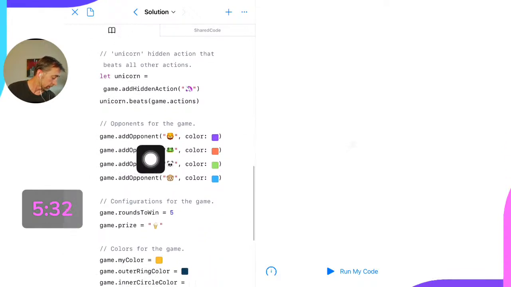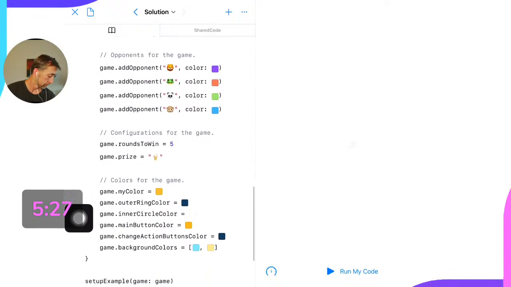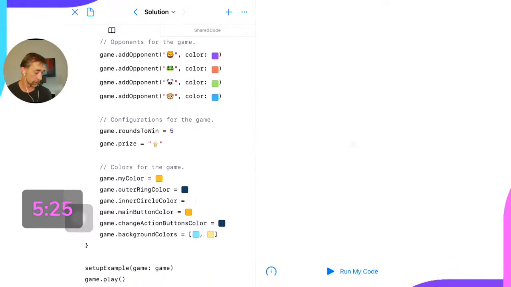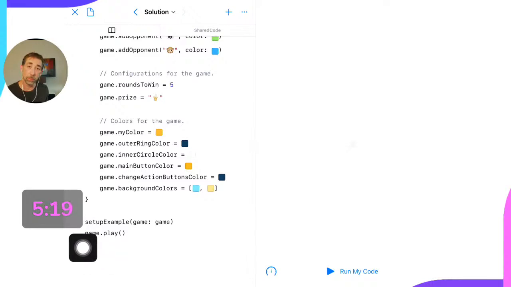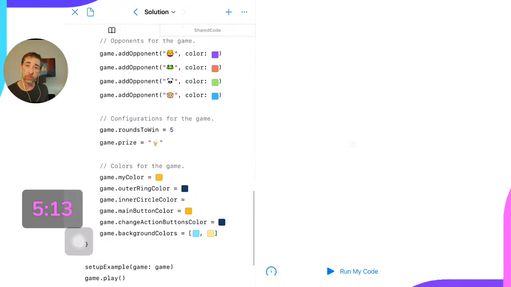And then down here, we've got opponents for the game. So we've got a lion, frog, panda, and monkey. We're winning an ice cream cone at the end of this. We can see that they've changed loads of the different colors. And then they play it at the end. So this is a great place to play around with your code and just try out different colors and things.